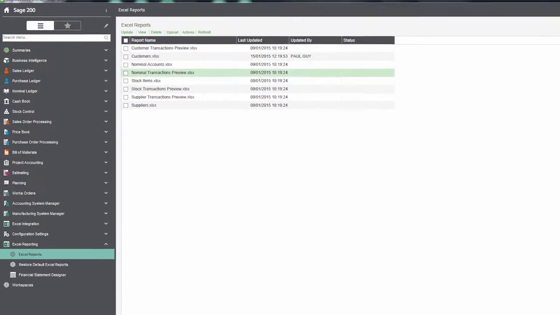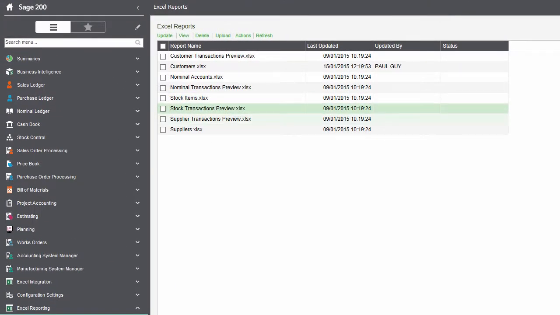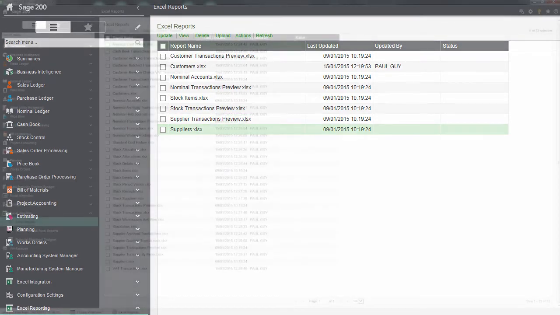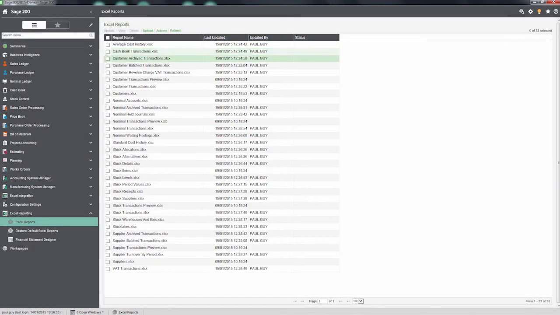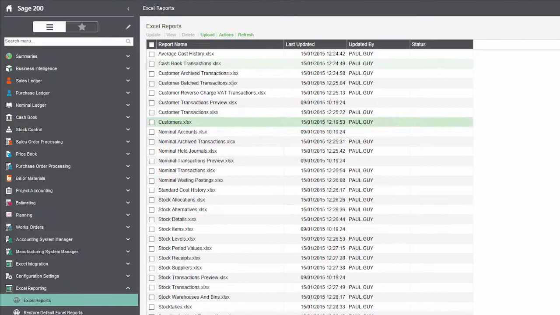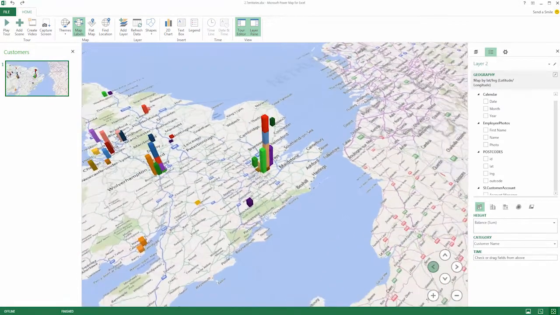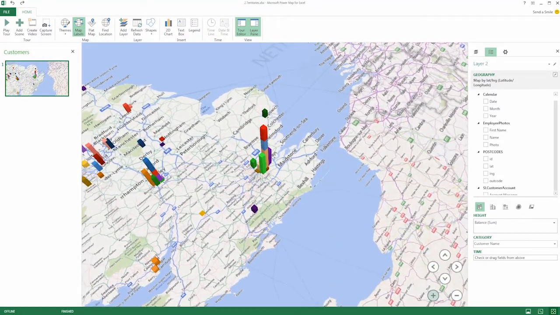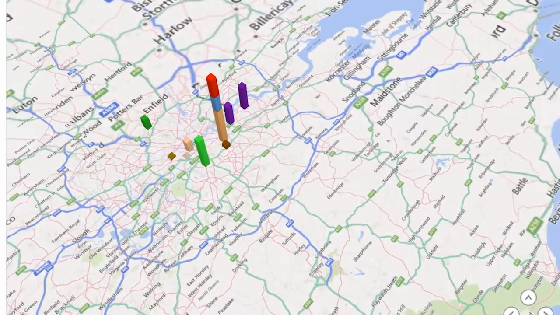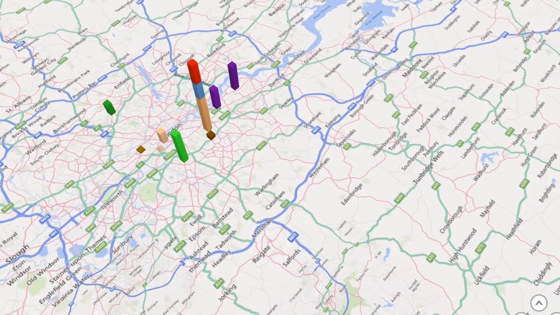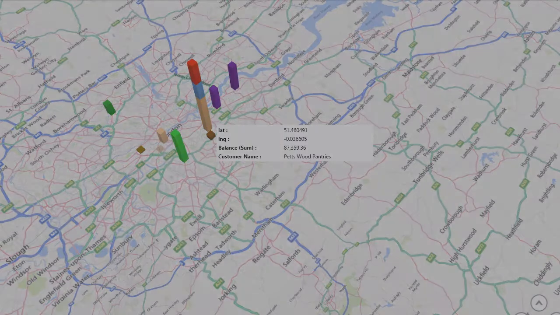Reports on nominals, customers, suppliers, and stock are ready to go straight out of the box. Or you can buy, customize, or ask your business partner to develop specific reports that meet your business needs. If your version of Excel supports PowerMap, there's a nifty new way to visualize your data with maps that show you where your sales are in the UK or the differences in regional performance, for example.